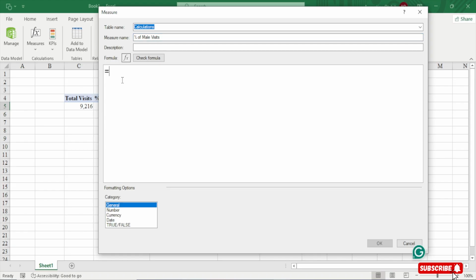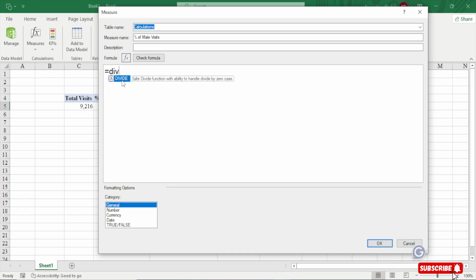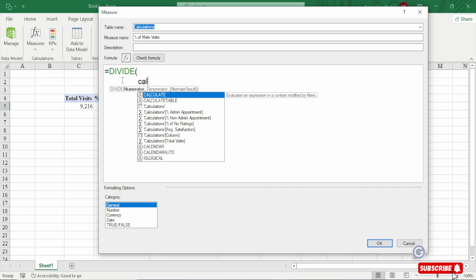All right, so this one too is going to be divide. Anytime you hear percentage, it means you are going to use divide. You are going to divide something by something. So divide the calculate.